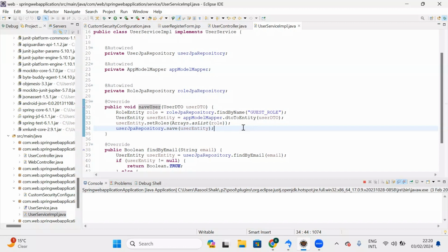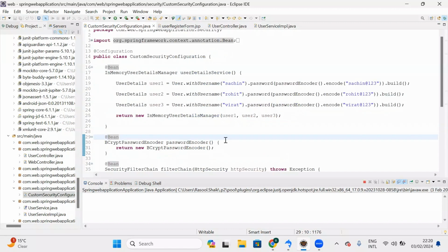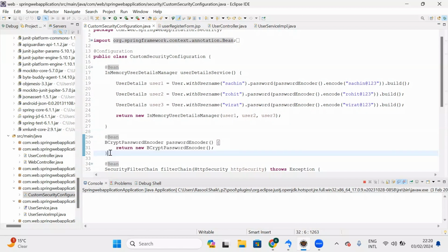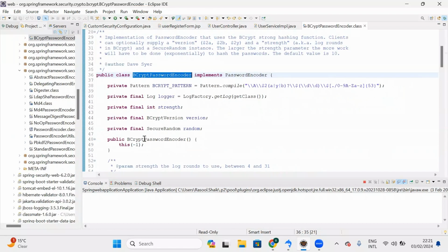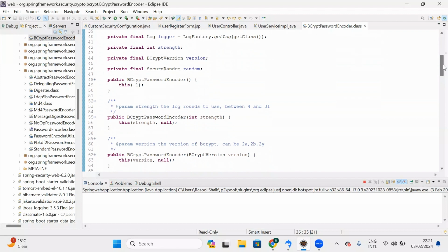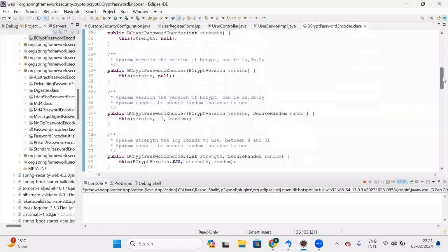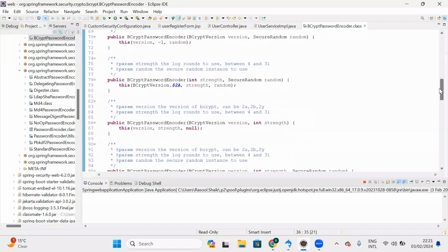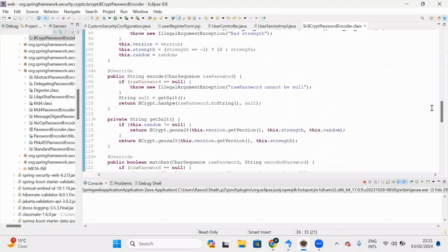So now let me encrypt the password. How can we encrypt the password? In the custom security configuration, we have created a bean called BCryptPasswordEncoder, right? By using BCryptPasswordEncoder we are going to encrypt the user credentials. Now if you open BCryptPasswordEncoder, there is a method called encode, right? BCryptPasswordEncoder has a lot of methods and constructors, and there is an encode method available.